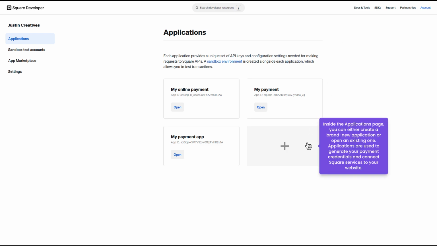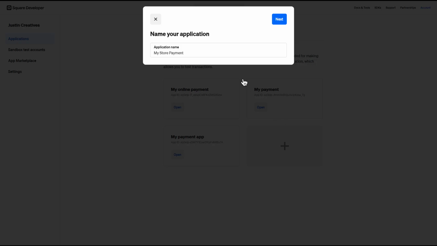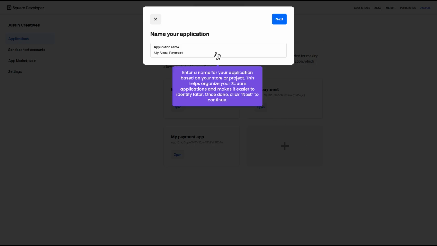Inside the Applications page, you can either create a brand new application or open an existing one. Applications are used to generate your payment credentials and connect Square services to your website. Enter a name for your application based on your store or project. This helps organize your Square applications and makes it easier to identify later. Once done, click Next to continue.